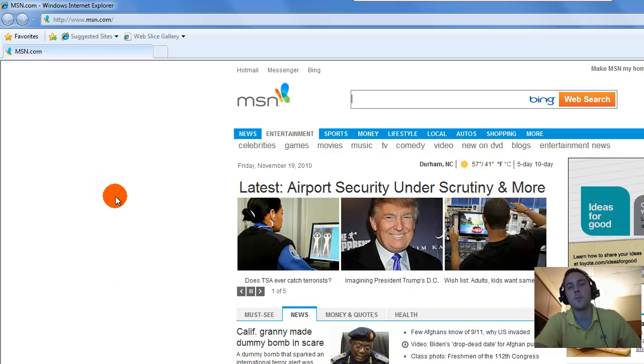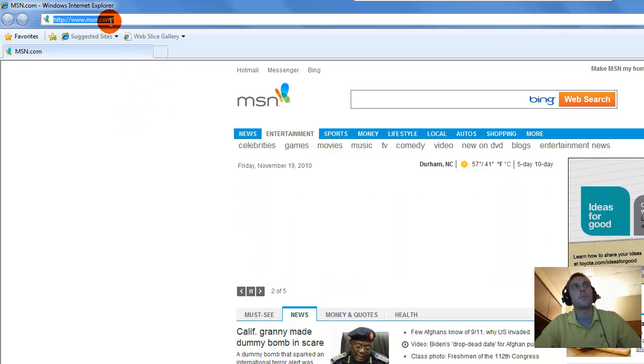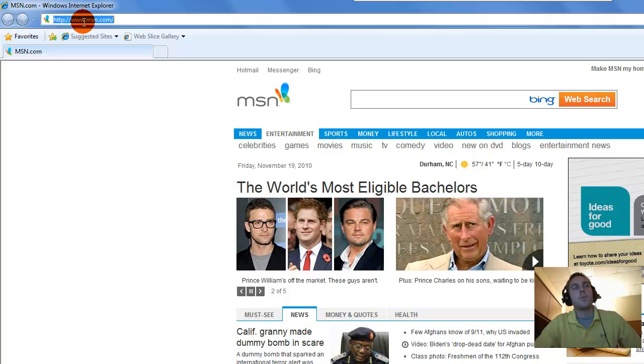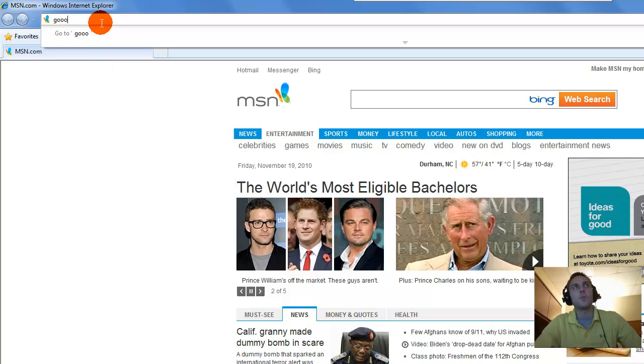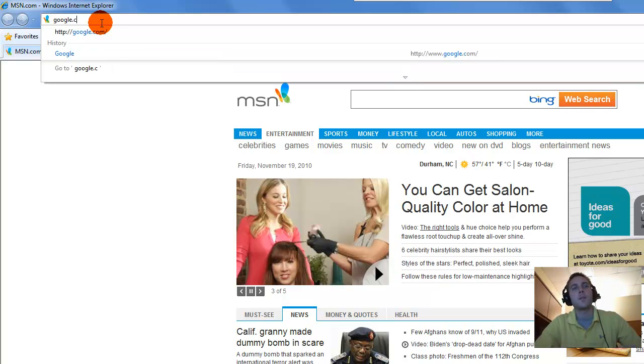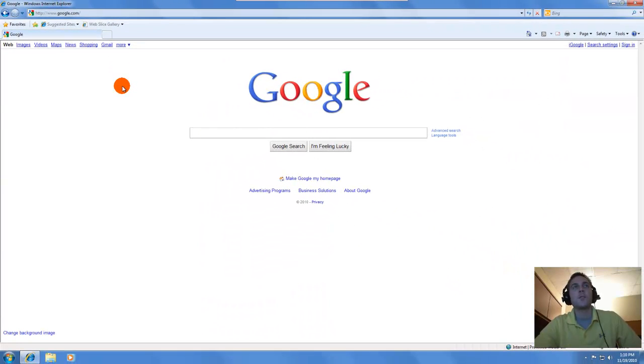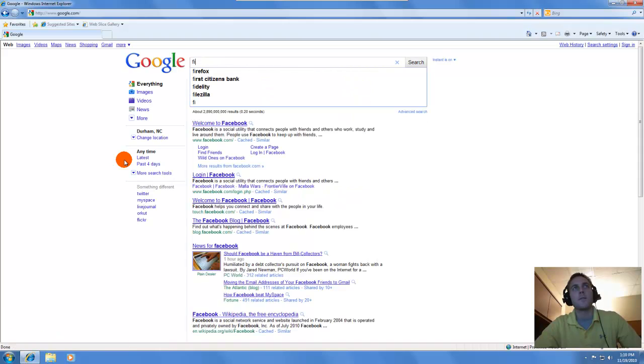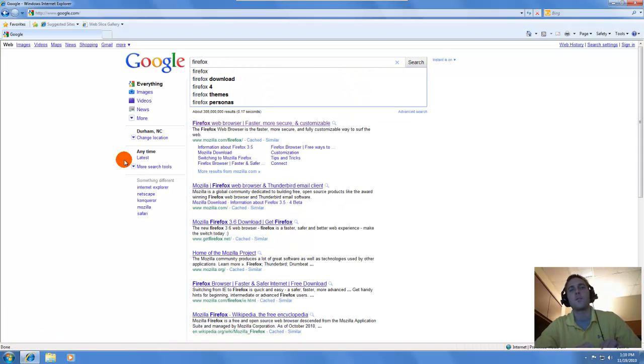Your home page may be a little bit different than mine. That's okay. We're going to go to a different place. So go up here to the top in your browser search bar and type in google.com. So we're going to go to Google page, and here we want to type in Firefox, and it should automatically search.